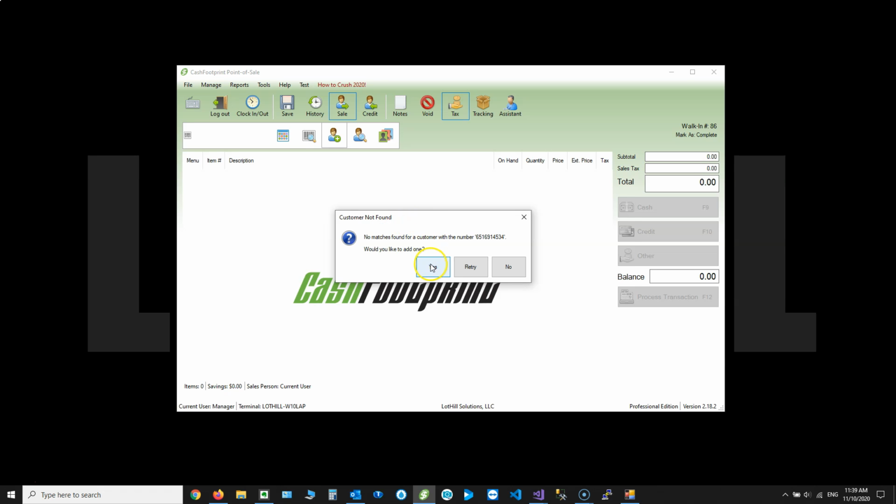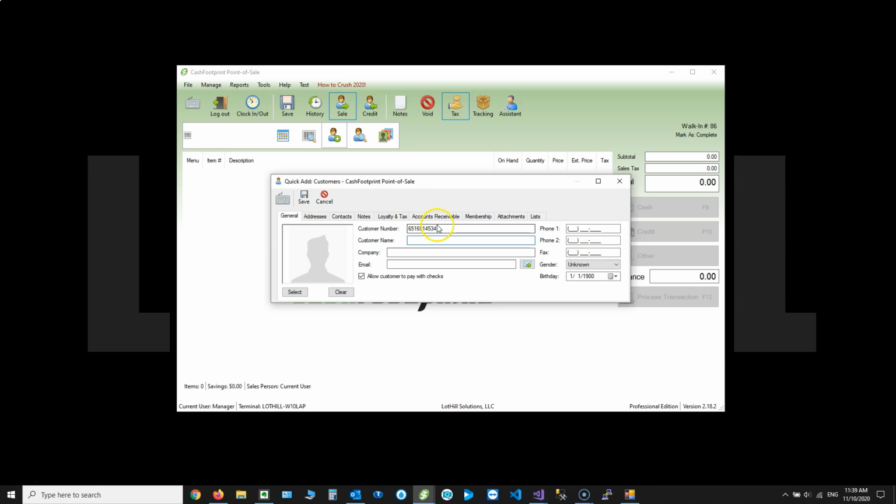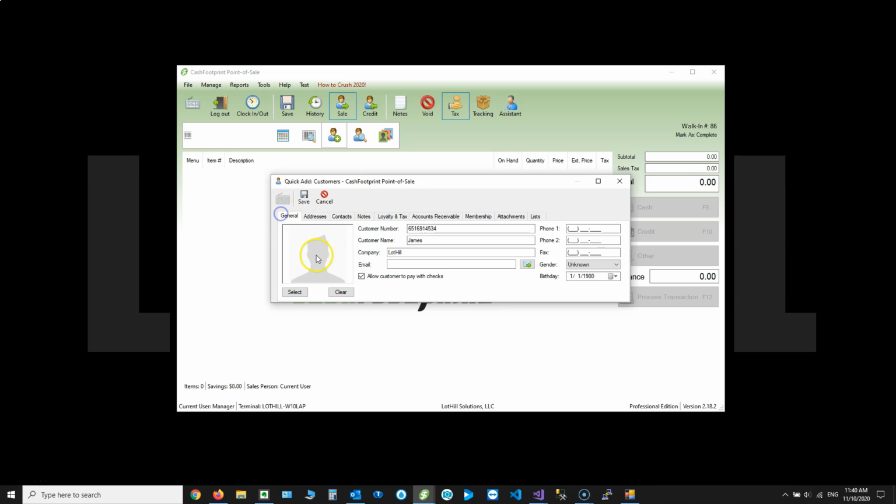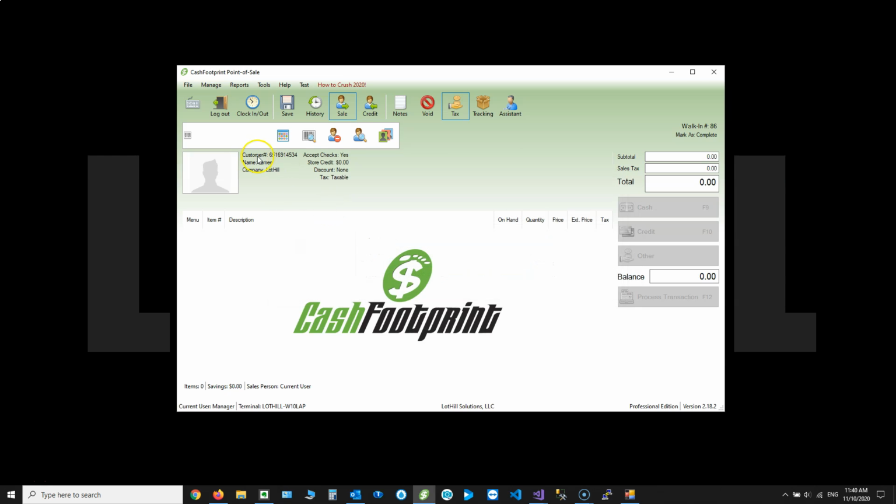So I would say, yes, I want to add it. It will default the number in there that you put in. And I'm going to go ahead and just put my name in here, and then the company. That's optional. Just make sure you give it a name and any other information you want. So if you're putting an address on the receipt, you'll want to put that under main address. Phone number, email, you can put that in there if you want to as well, and then click Save. That will then add the customer to the transaction.